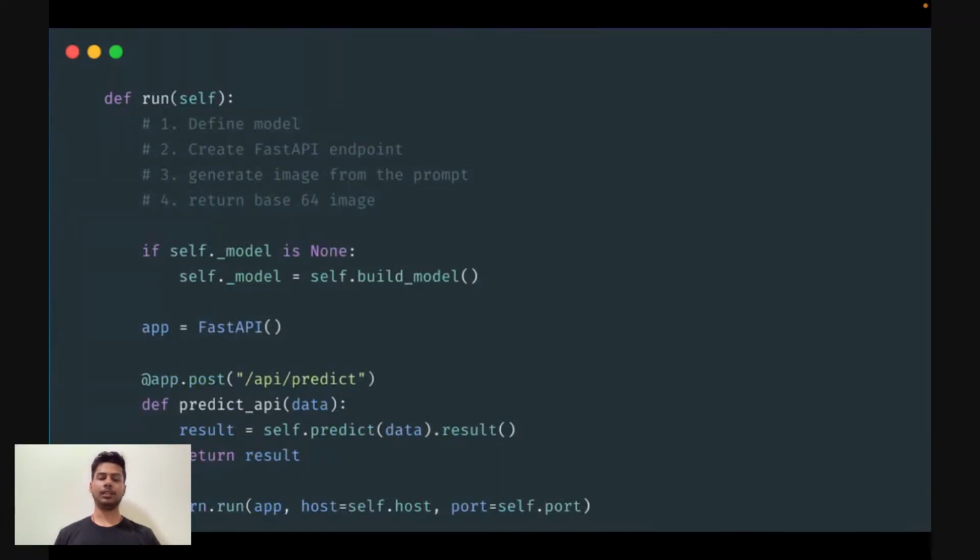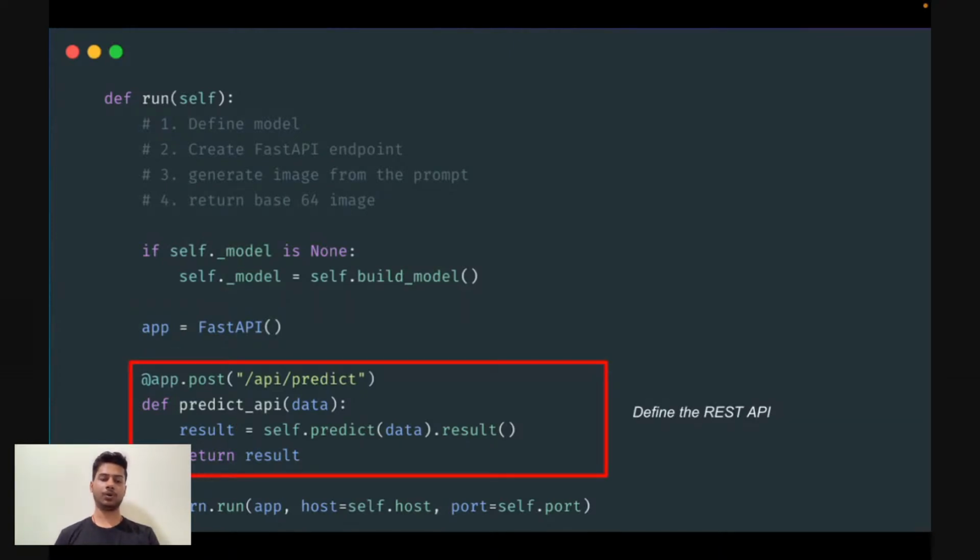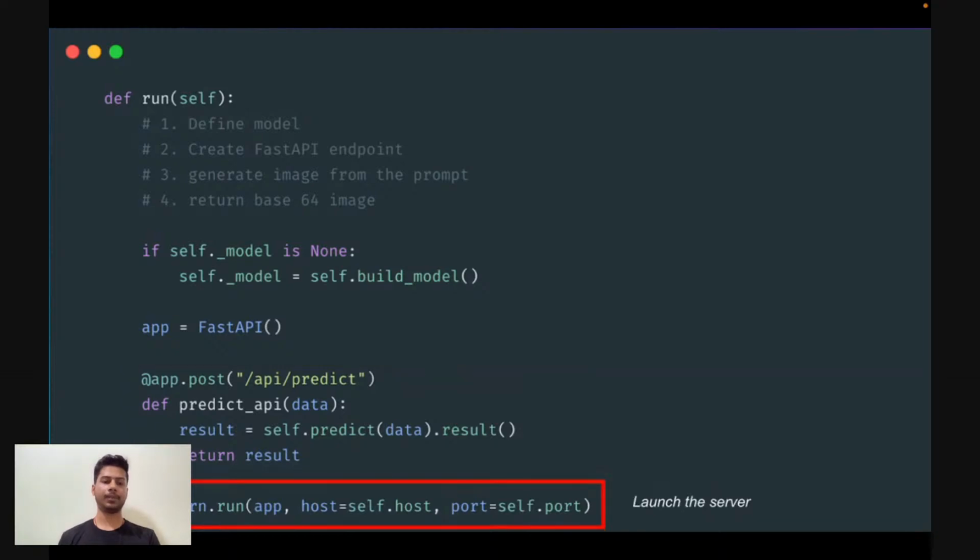Then the run method. The run method basically defines the whole flow, how our model server is going to work. First of all, we initialize the model. Then we initialize the FastAPI app, and then we define a REST API. Our API path is /api/predict, and it takes the data, which is the prompt, and returns the image. Finally, we launch the server.